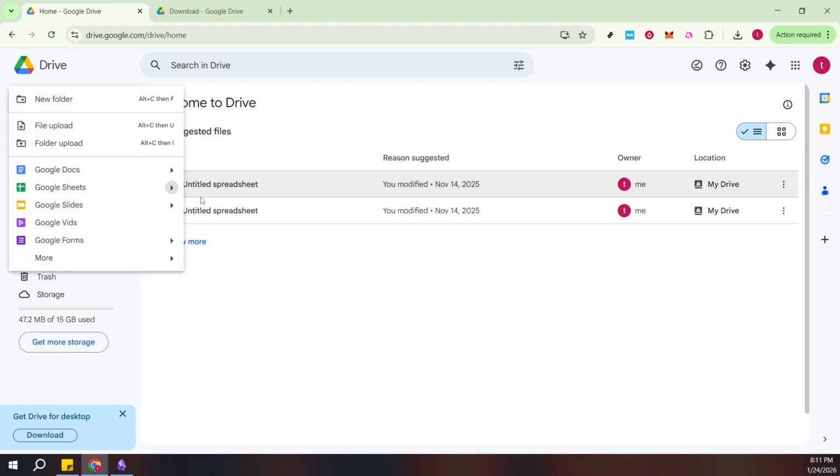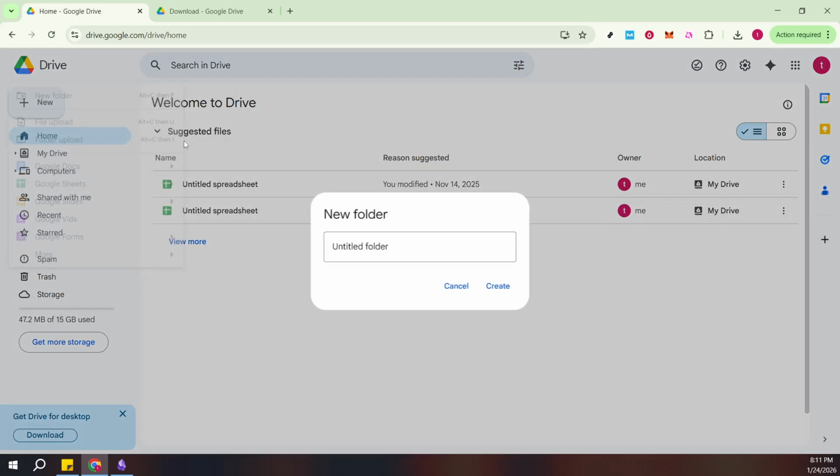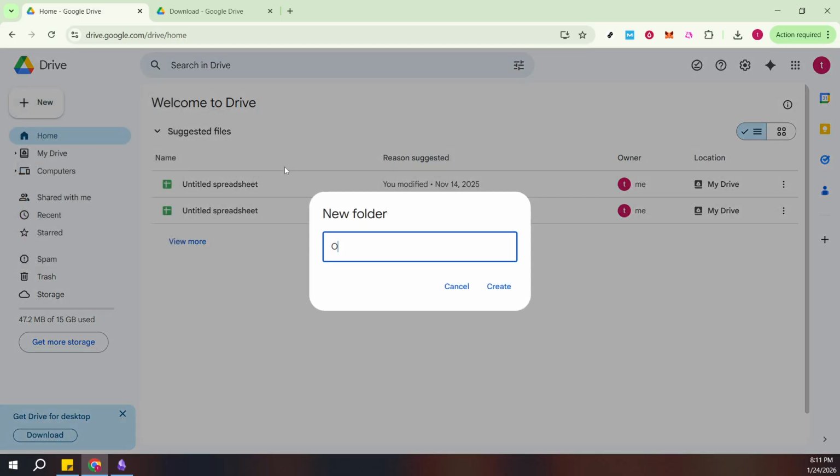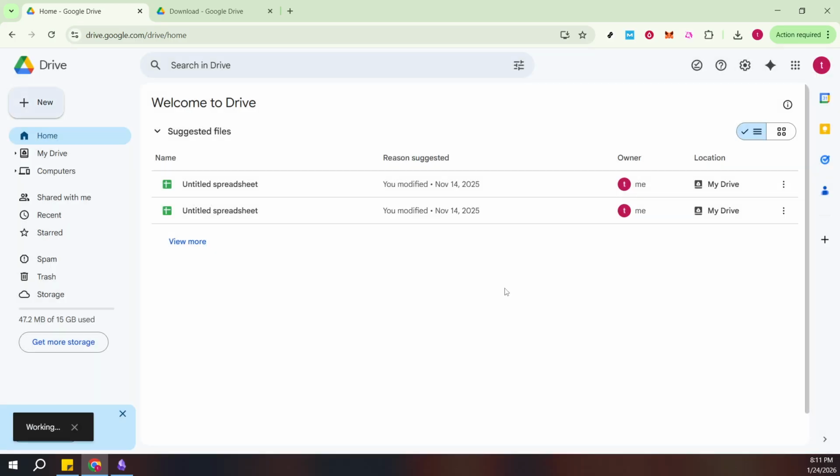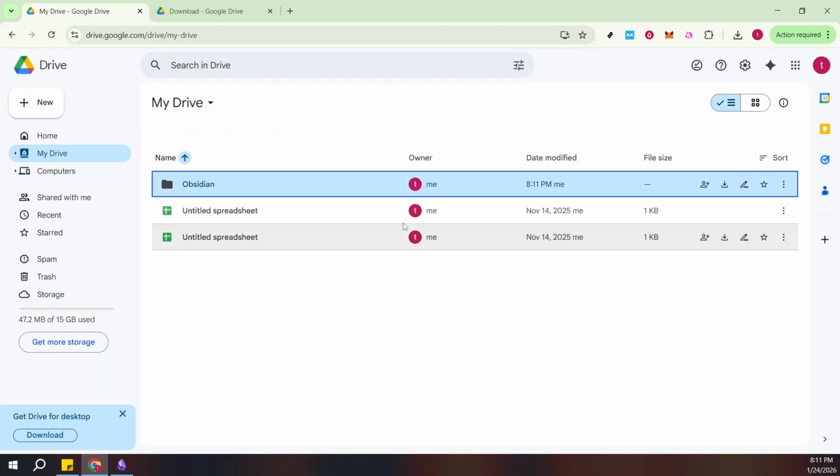Give the folder a name that makes sense to you, like Obsidian, or use the name of your specific vault if you manage more than one. Clear names help you avoid confusion later, especially if you sync multiple vaults or share your drive with other projects. Click Create to add the folder to your drive. Next, open the folder you just created. This is where your Obsidian notes will live in the cloud.